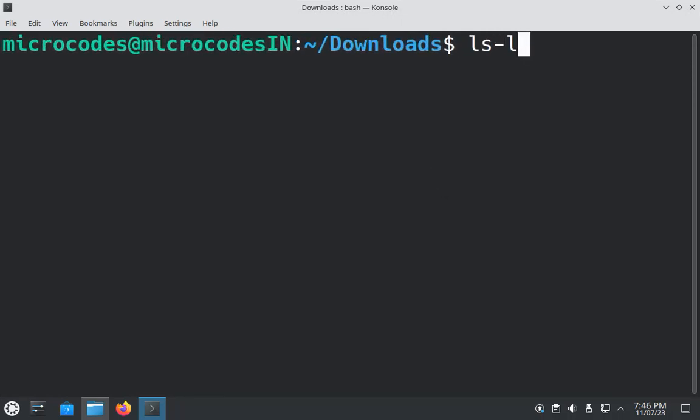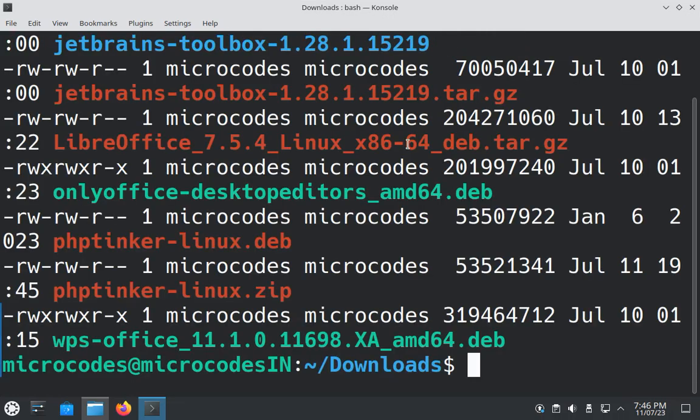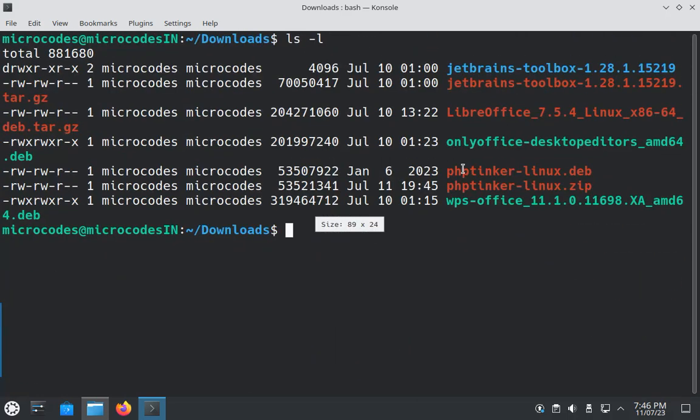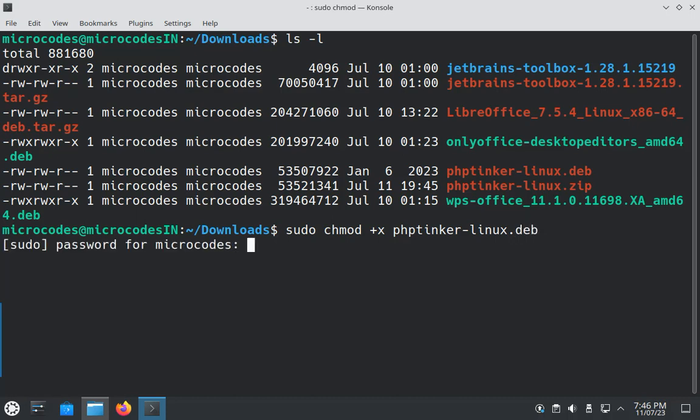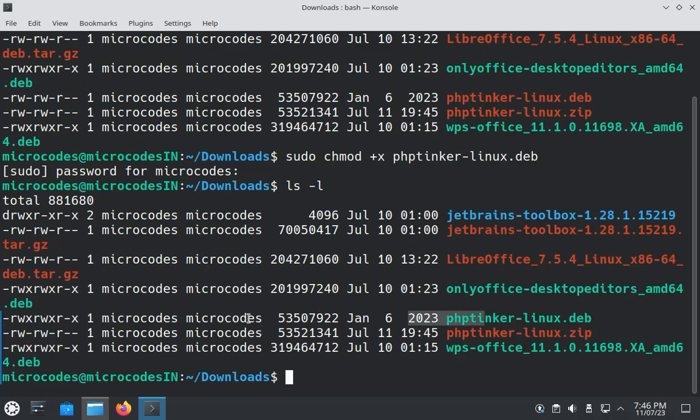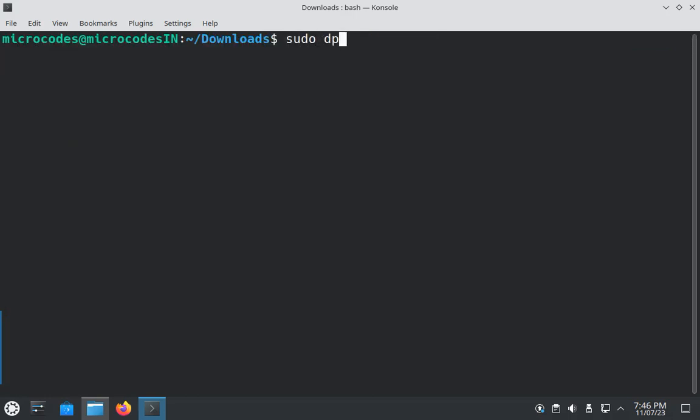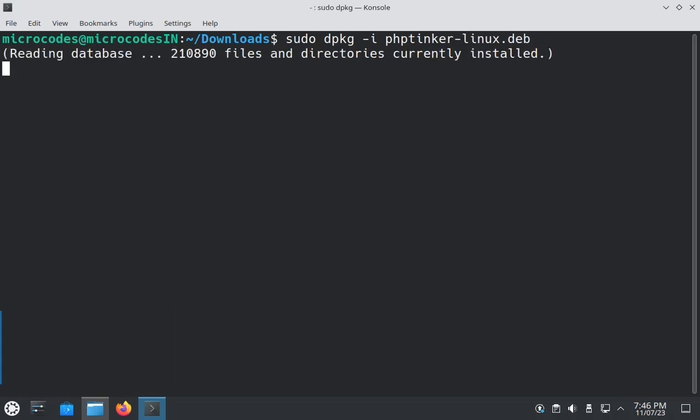If I type ls -l, as you can see, our PHP Tinker file does not have executable permission. So for providing executable permission, type sudo chmod +x and then the file name and hit enter. Provide your superuser password and hit enter. Now, as you can see, executable permission has been given.